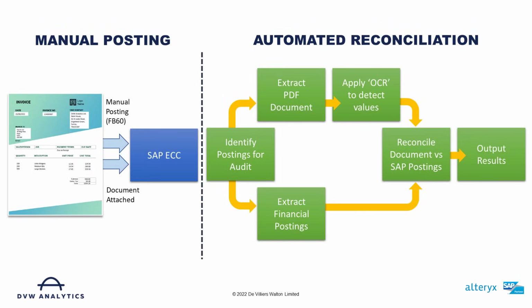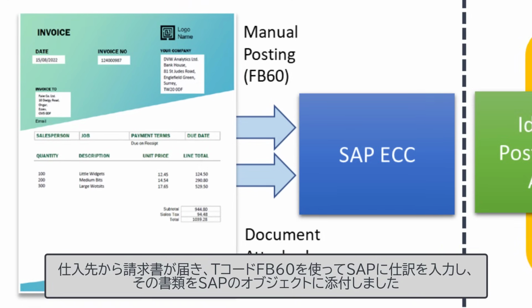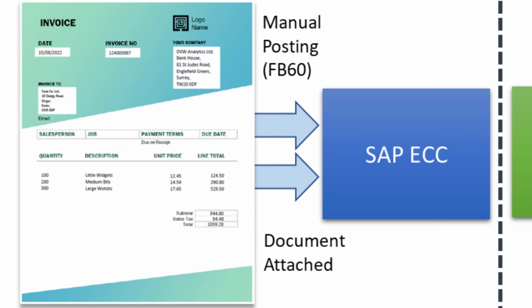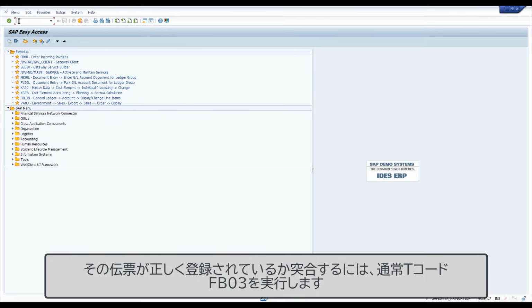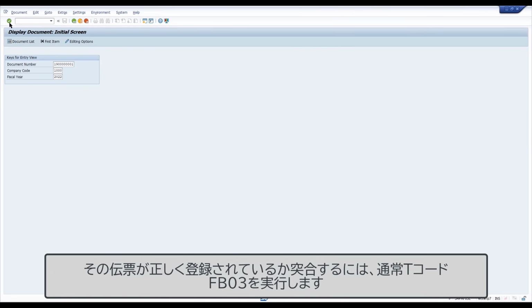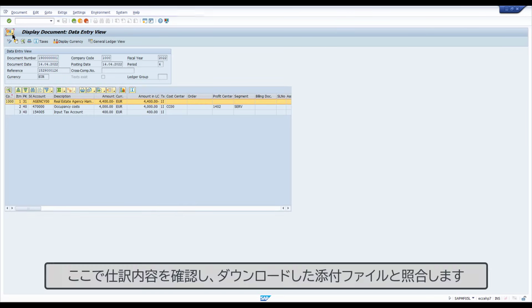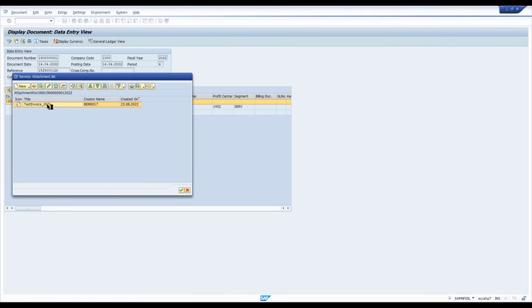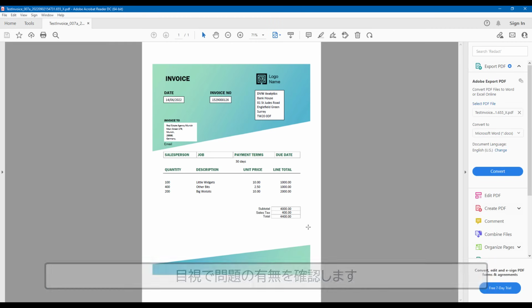And if we look on the left-hand side of this diagram, we can see that a vendor invoice has arrived. We've made postings in SAP using T-code FP60 and attached that document into the object in SAP. Now, traditionally, to reconcile that the document has been posted correctly, we would need to go into the SAP GUI, run T-code FP03 like this, check the postings are correct here, and compare with the attachment that we've downloaded. You can find that in the attachment list here. And if I open it, we can then say yes or no, that's okay.